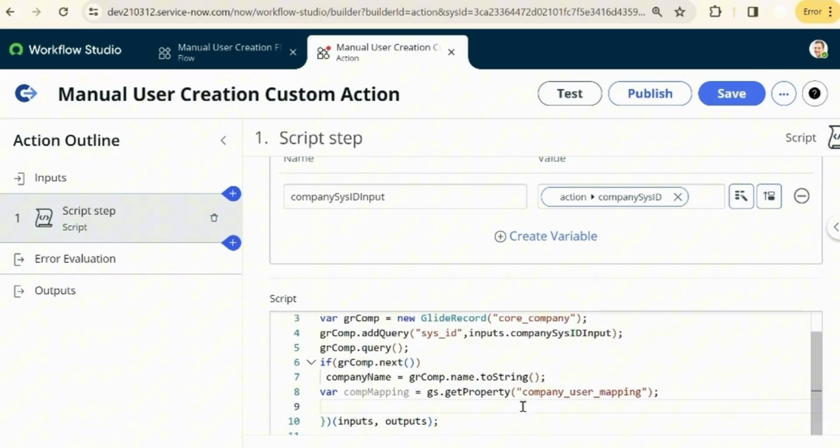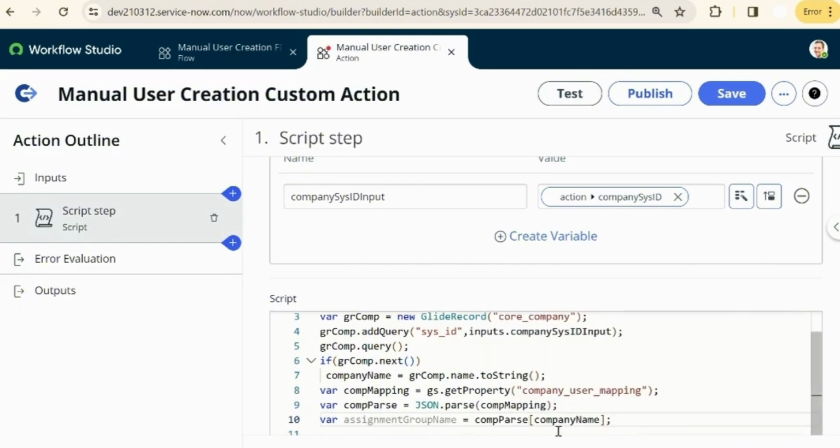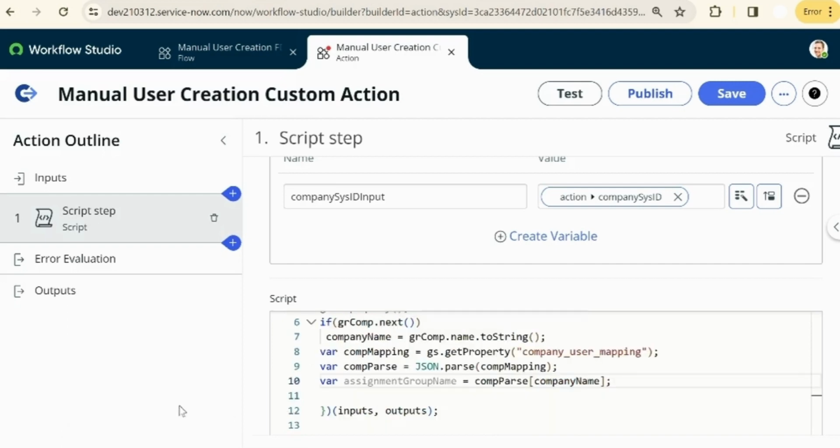But before we do that, we need to be able to parse this JSON string into a JavaScript object. For that, we need to create yet another variable. This is now a JavaScript object. Since it's been parsed, we need to now fetch the value of the assignment group name. And to fetch the value, we will need to first create a variable. Now this company name is the same as line 7 right here. And this holds the key of the particular company name, and doing this will give us the particular mapping of the assignment group name, giving us its value. Does that make sense? Up next, don't worry, we're almost done.